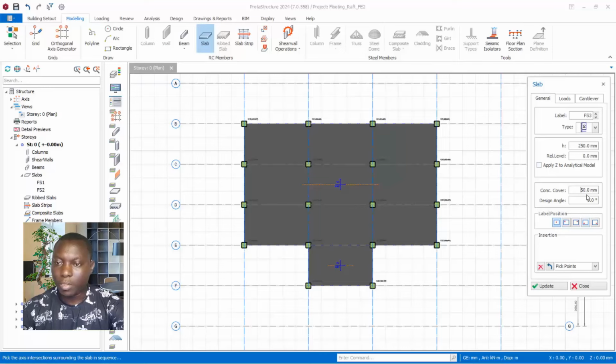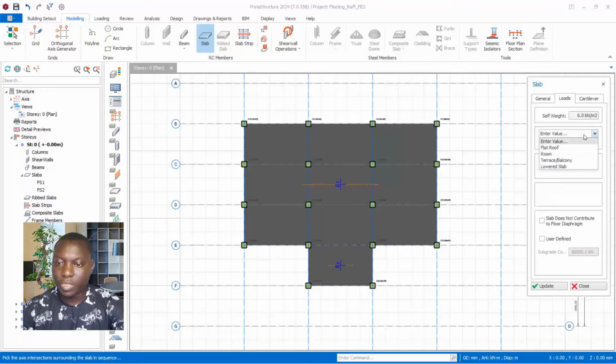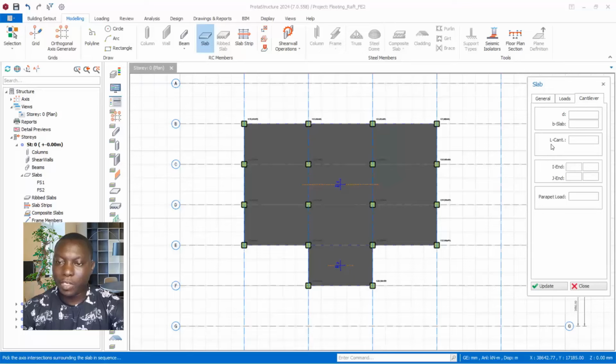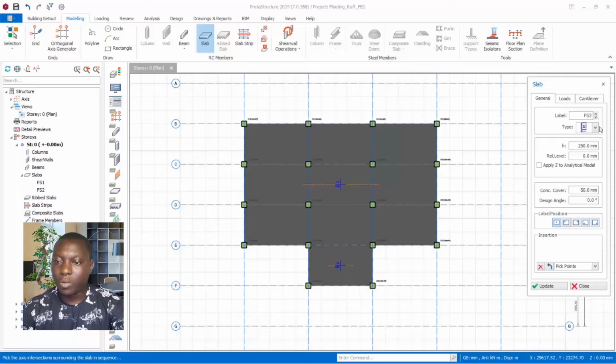All right, and then I come to the load provisions. I use the same lower slab options, and for the purpose of the structure, the imposed load is 1.5 kilonewton per square meter. In the cantilever tab right here, the length of this cantilever I will be having is 1200, and then I will have a backfill load on this cantilever of 10 kilonewton per meter run. Now with these settings, I can proceed.